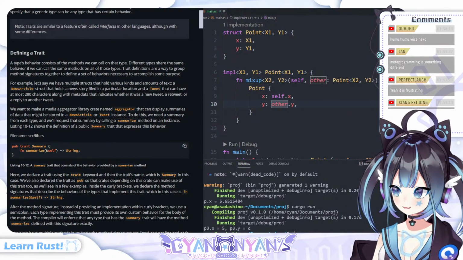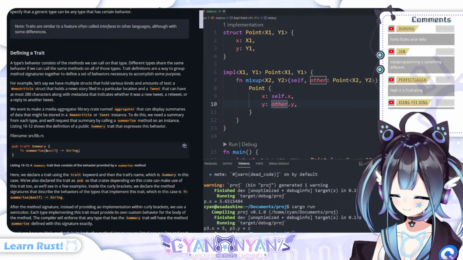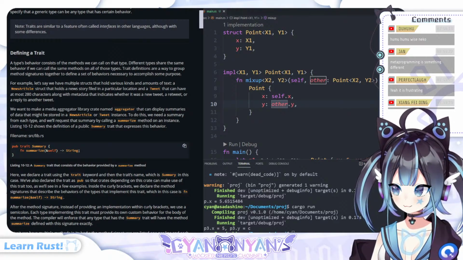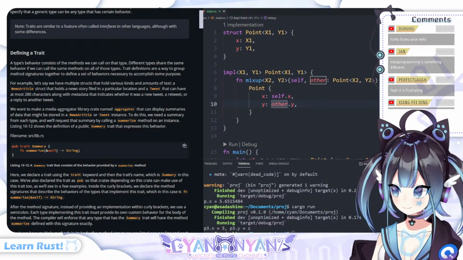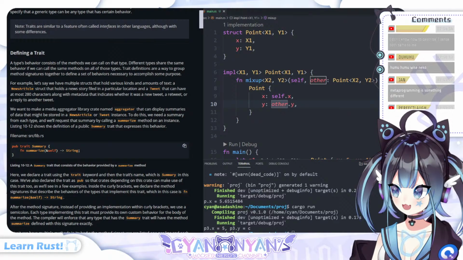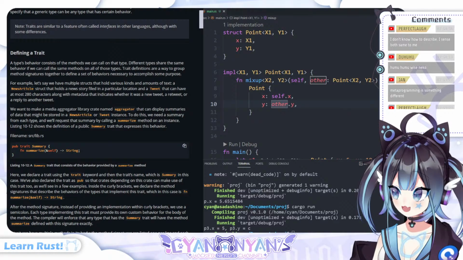We want to make a media aggregator library crate named aggregator that can display summaries of data that might be stored in a news article or tweet instance. To do this, we need a summary from each type, and we'll request the summary by calling the summarize method on an instance. This shows the definition of a public summary trait that expresses this behavior.